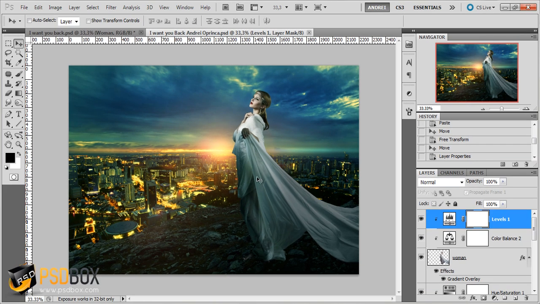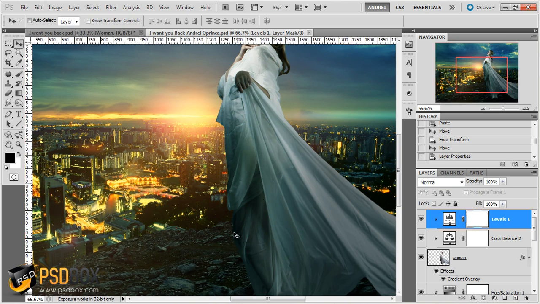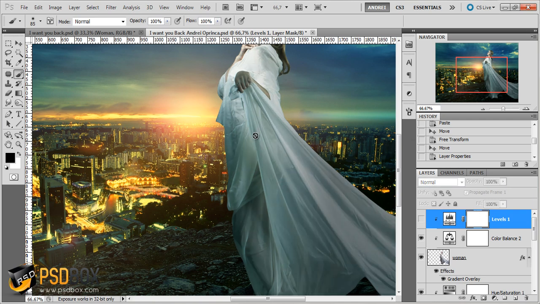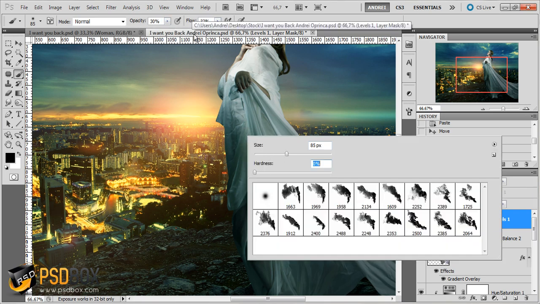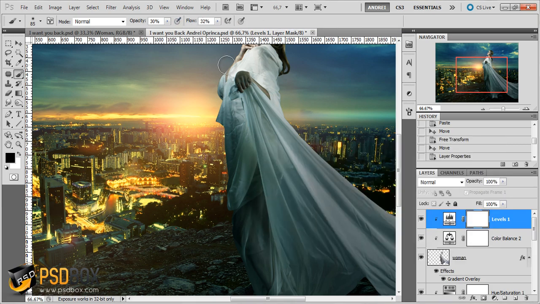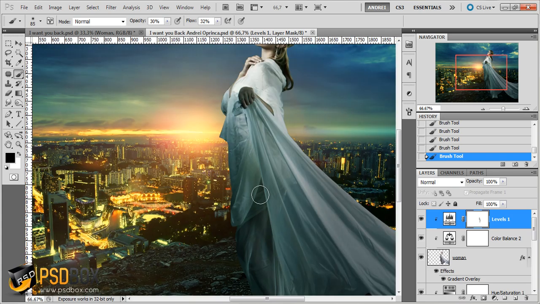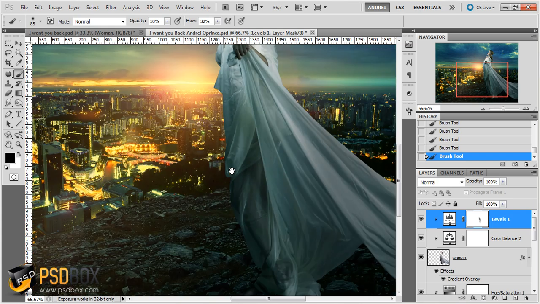One thing that I see here and I don't like too much is this dark part here, and you can use the layer mask of the levels adjustment layer to make it brighter, because with the levels we made the whole image darker, so you can remove that effect using the layer mask. So I'll use a soft brush, and the opacity and the flow at about 30%. I'll just brush around this part here because I don't want to have it too dark. So I'll remove some of that effect.